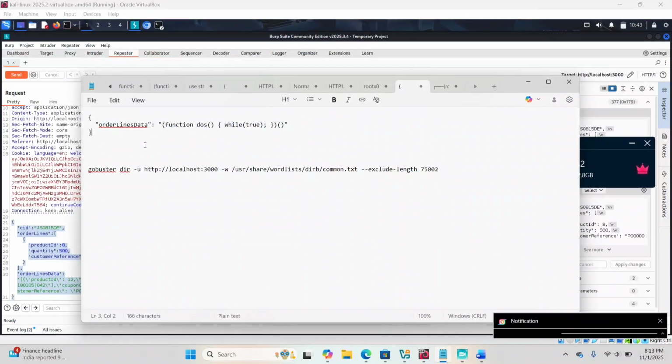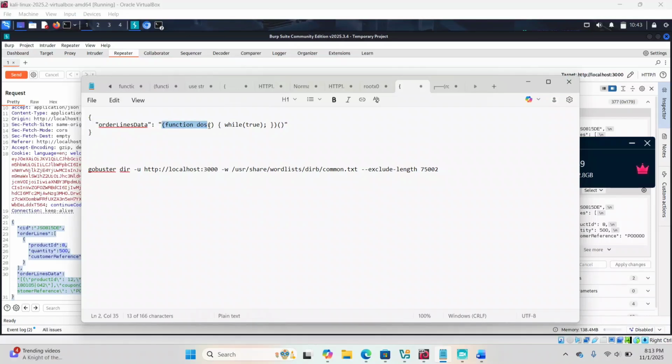So, guys, this particular part, from here till here, is going to define a function called DoS. Then this part over here, while true, is going to run an infinite loop, and then this one is going to immediately invoke this function, guys. So there is an infinite loop which never exits, and it's going to keep the application server busy.